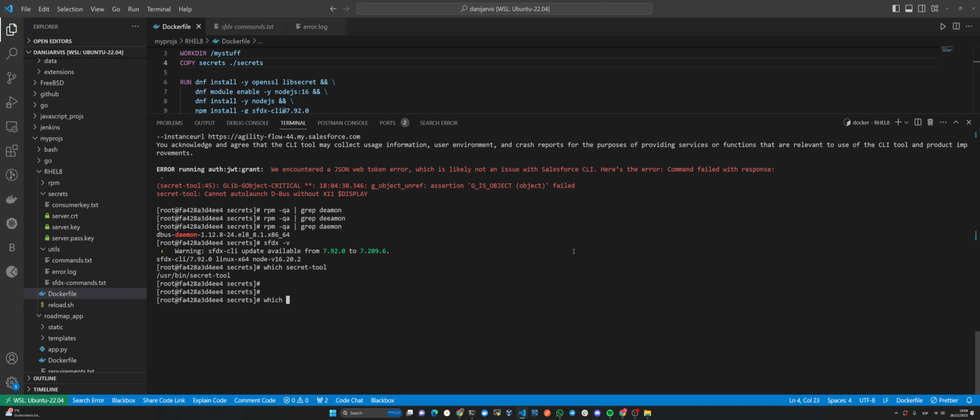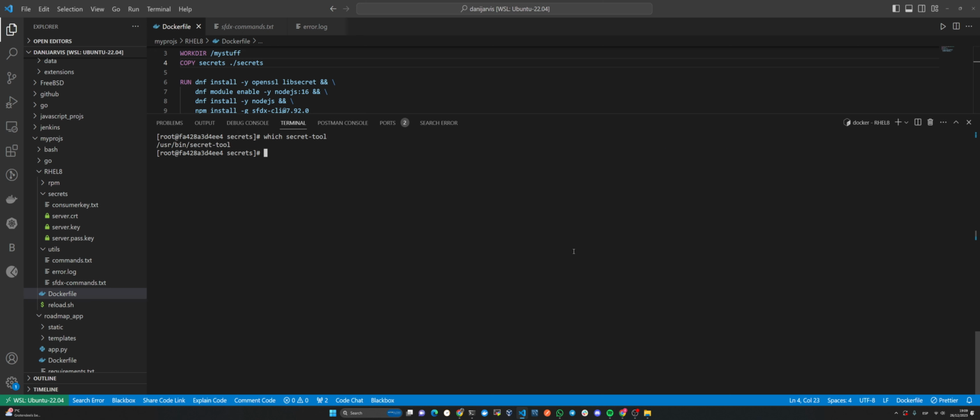Well, of course, let's see, we have which secret-tool, right? And we also have, let's see, the libsecret, right? The libsecret. So I think I will uninstall libsecret. This is on purpose, right? I installed libsecret, and now I will uninstall it. So DNF, basically the same package manager, uninstall libsecret. We can just copy and paste.